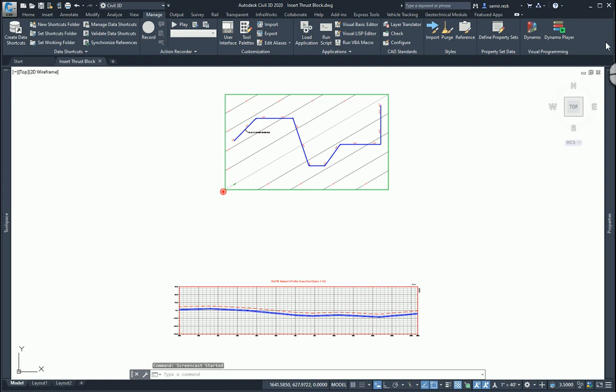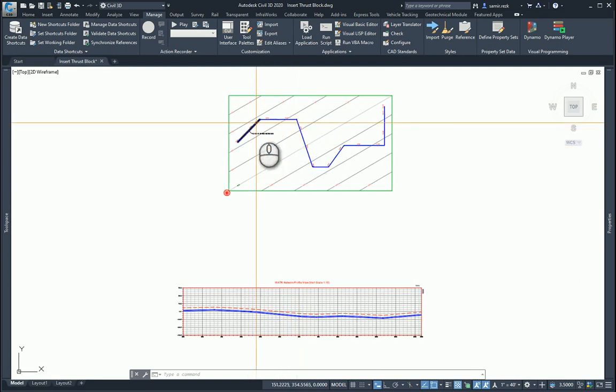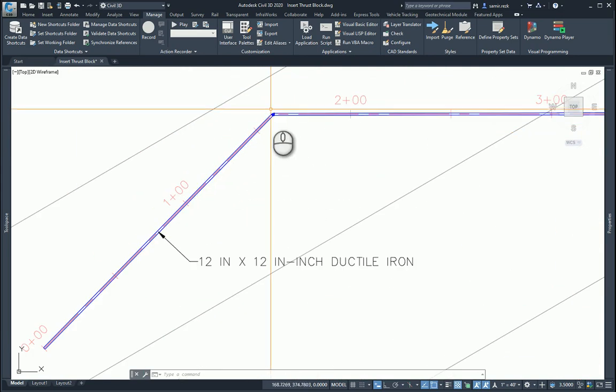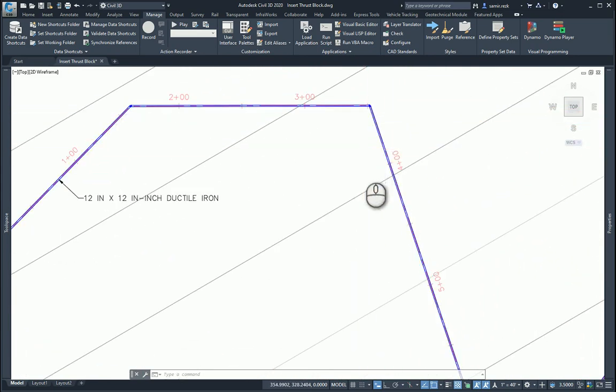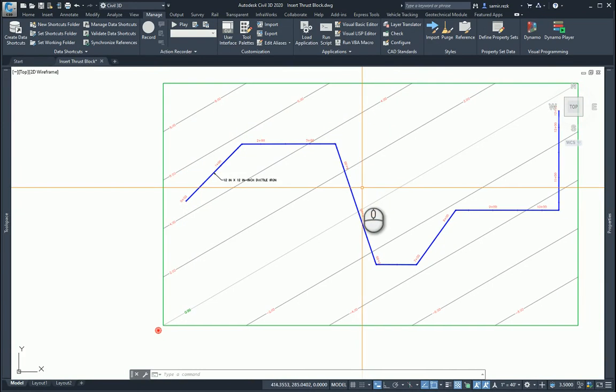Hi, welcome to this video on how to insert thrust blocks on a pressure system using Dynamo. I'm running Civil 3D 2020.3 and I'm going to be using Dynamo Player first to insert AutoCAD solids at each corner of the elbow, and then we will take a look at the graph itself.